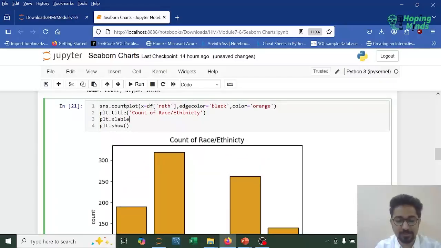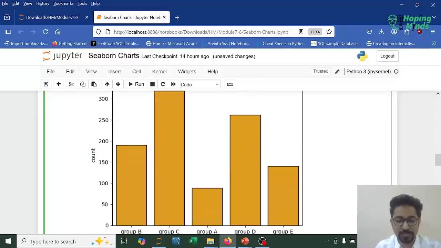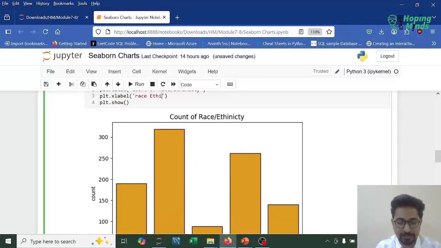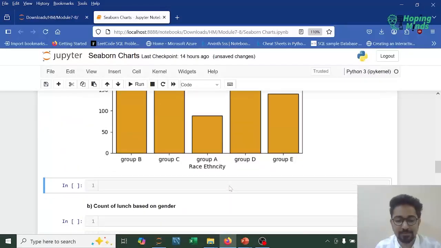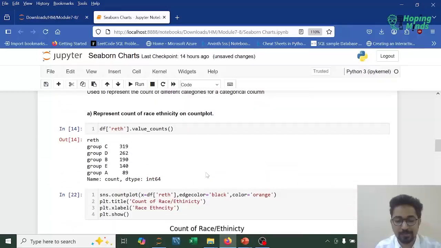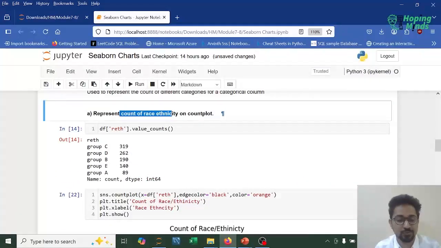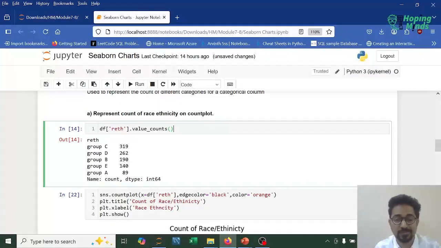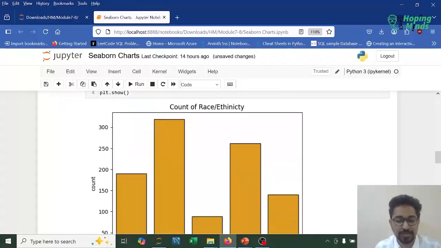So plt xlabel, suppose I wish to overwrite this. How can we overwrite it? Over here I can simply write race ethnicity. All right, here we have written race ethnicity. This is the X label that I have customized. Now there are n number of other customizations available when it comes to Seaborn, which are not available as far as matplotlib is concerned. So let's explore them as well.